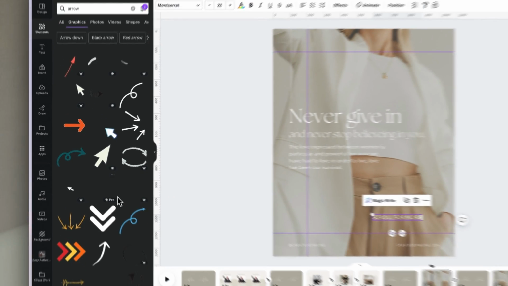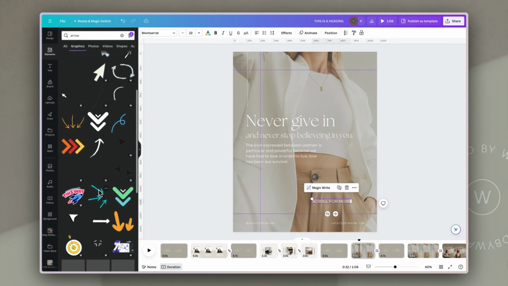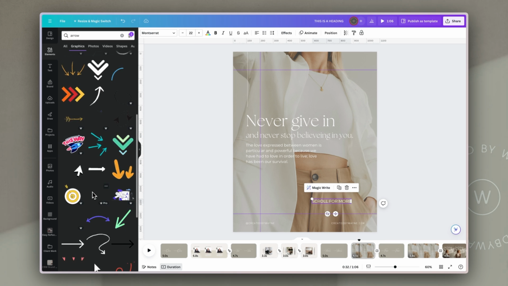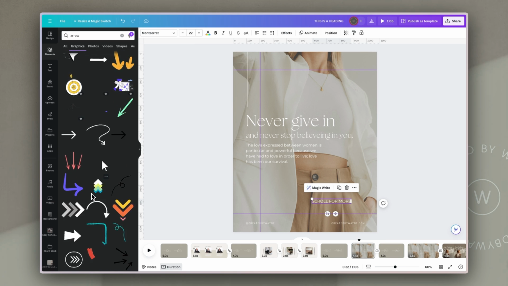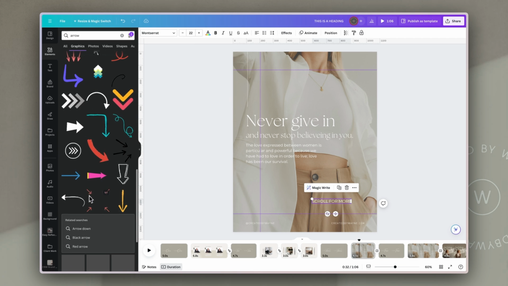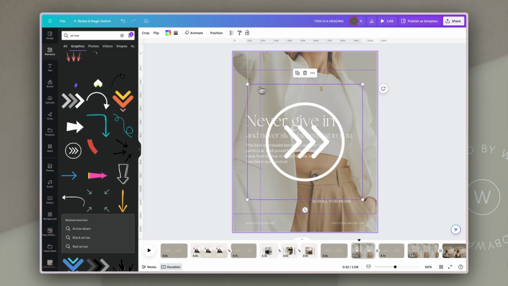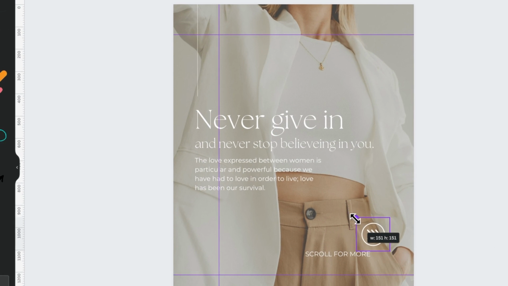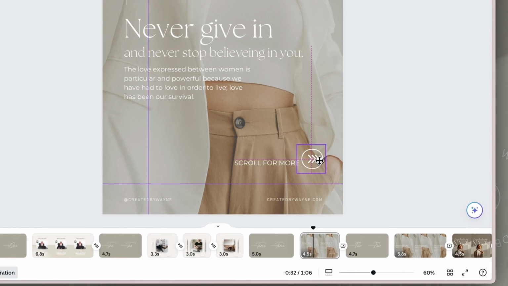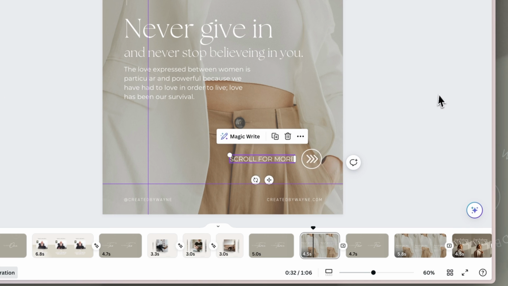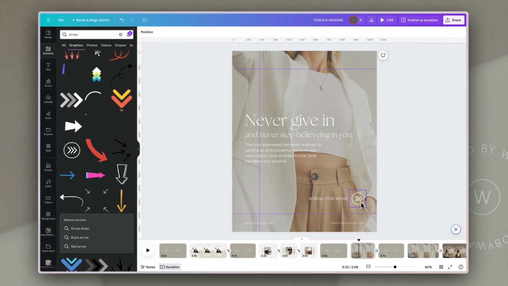Now you can see it gives us a whole lot of options, and depending on what your brand is and what your style is, you could choose one that works for you. I'm going to probably choose something like this circular one here. I'm going to import it, and I'm just going to make it smaller and put it in the corner here and align it with my scroll for more button. Now you can see that's just very subtle, but it just encourages people to click.